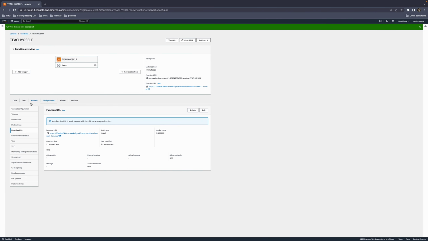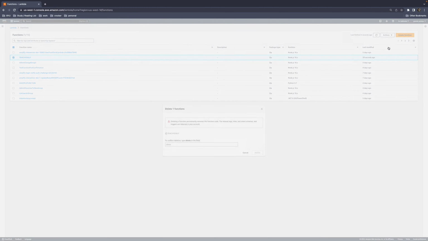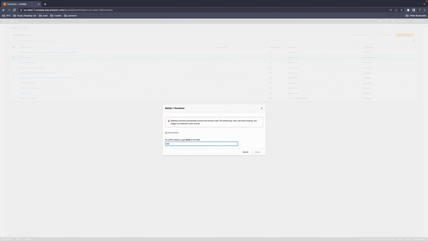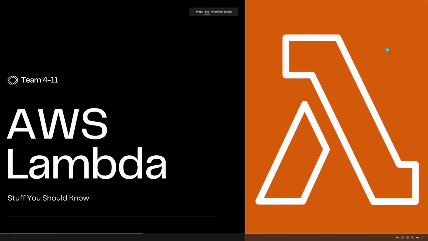That's everything you need to know to get started on Lambda: how to make a function, how to expose the function URL, security stuff, what Lambda does. And I'm actually just going to go in here and refresh this. I'm going to go in here and delete this because we don't need it anymore. And that is it. That is AWS Lambda.